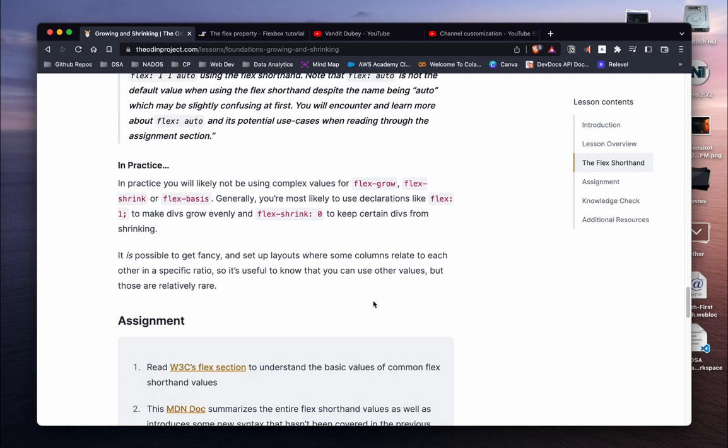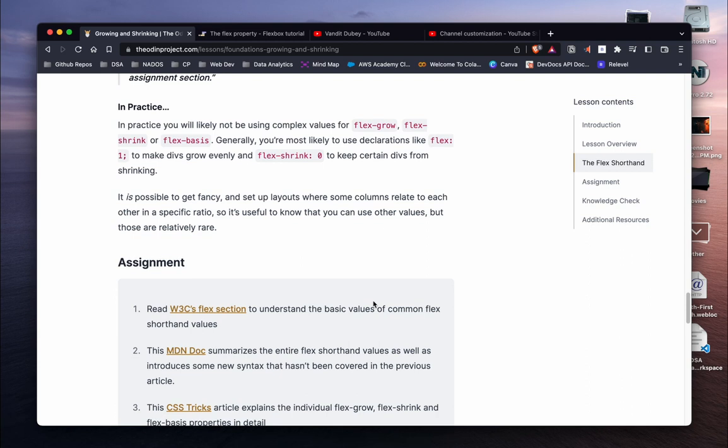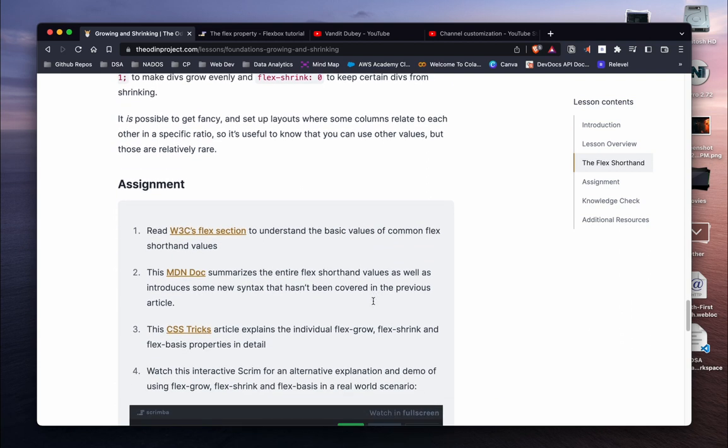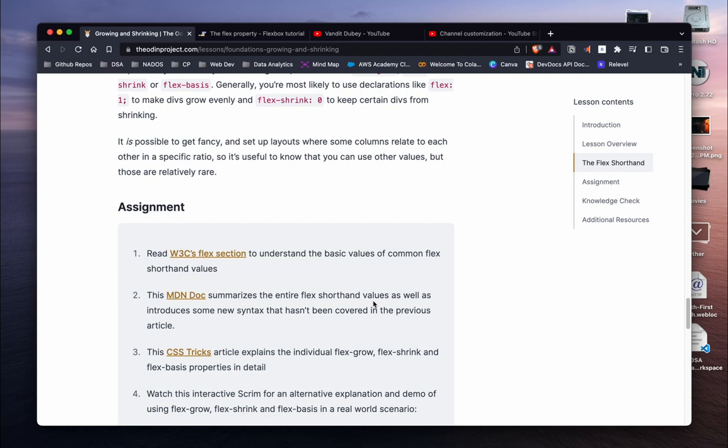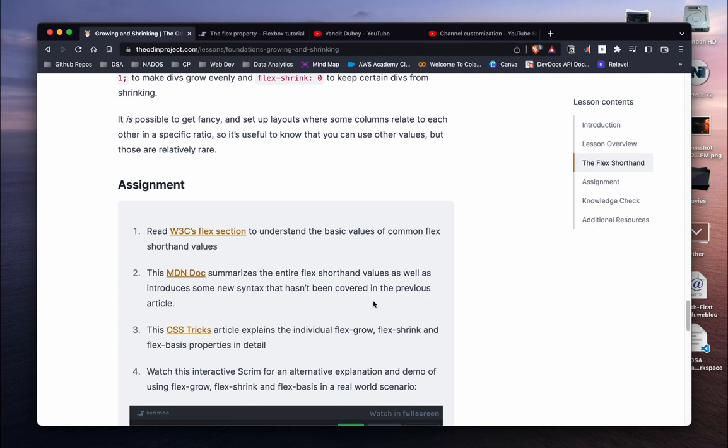In practice, you will likely not use complex values for flex grow, flex shrink, and flex basis. Generally, you're more likely to use declarations like flex 1 to make divs grow evenly and flex shrink 0 to keep certain divs from shrinking. It is possible to get fancy and set up layouts where some columns relate to each other in a specific ratio. So it's useful to know that you can use other values, but those are relatively rare.